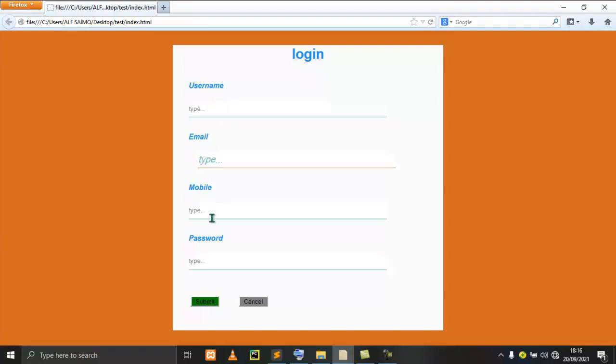Now there are different functions in this form and we are going to recreate it together from zero up to where it is right now.